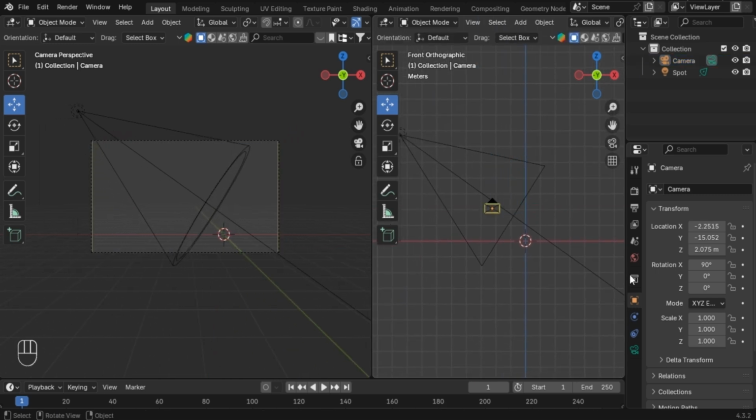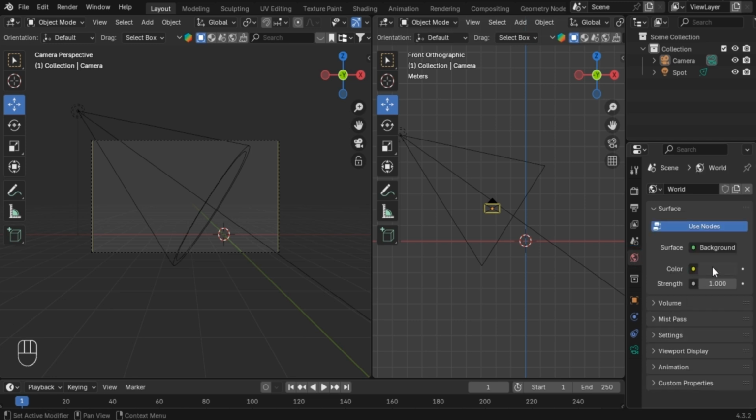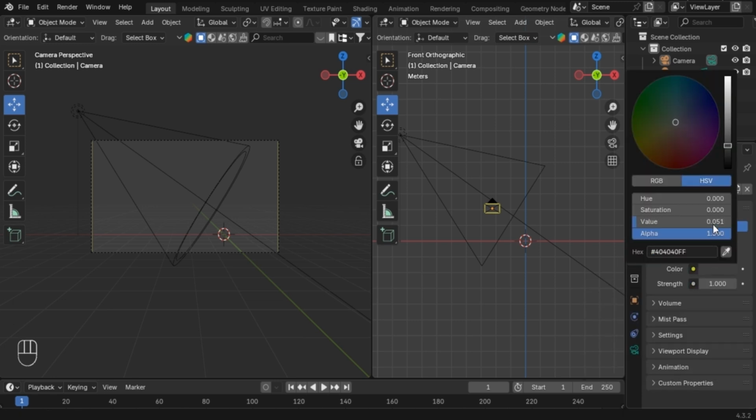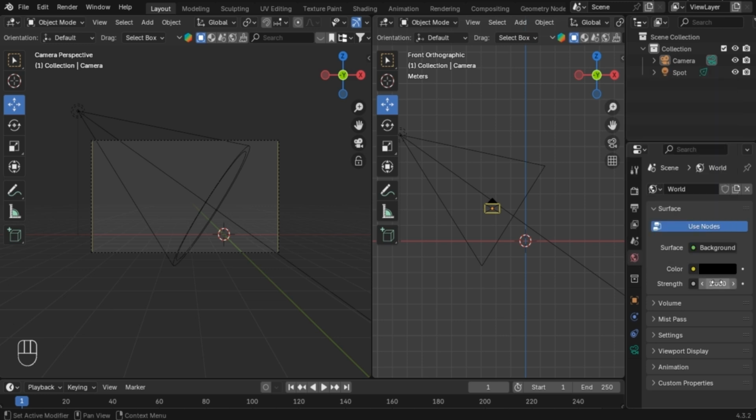To disable environment lighting in Blender, navigate to the World Properties tab in the Properties editor, represented by a red earth icon. In the Surface section, click on the color field next to Color and set it to black. Then adjust the strength value to 0. This ensures that the environment does not emit any light, allowing for complete control over scene illumination.